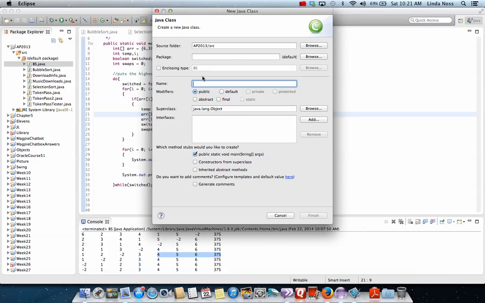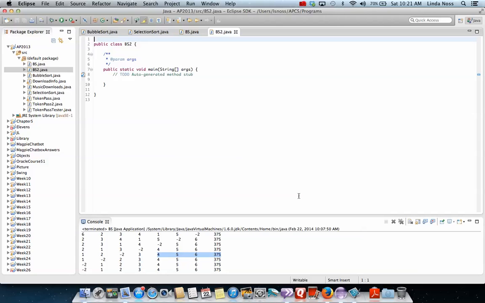So I'm going to call this just BS2, bubble sort 2, and hit finish. Okay, so basically the first piece of the bubble sort is the fact that you want to swap things. So if you get two items and they're not in the right order, you need to swap them. So I'm just going to create an array here, and I'm going to give it 5, 2, 4, 6, 1, 3. So we're just going to use 1 through 6 here.